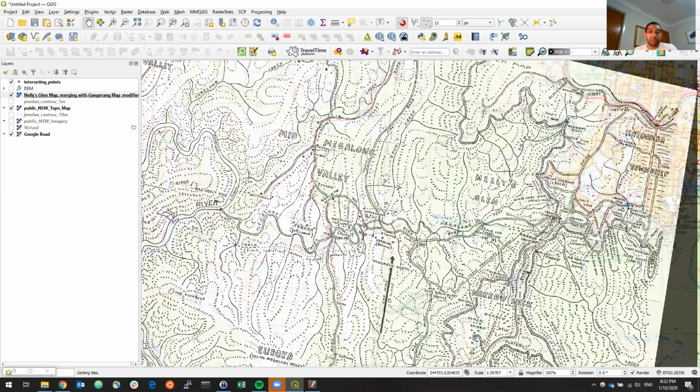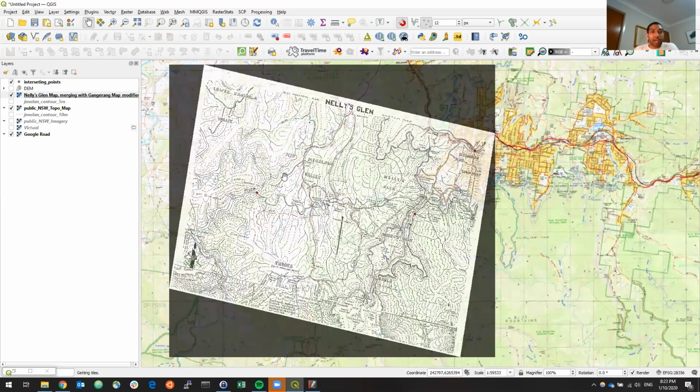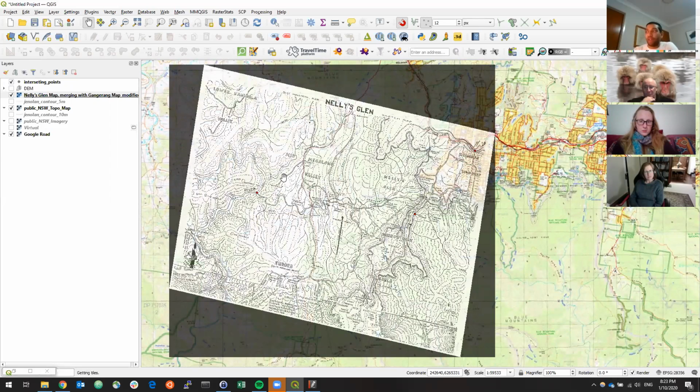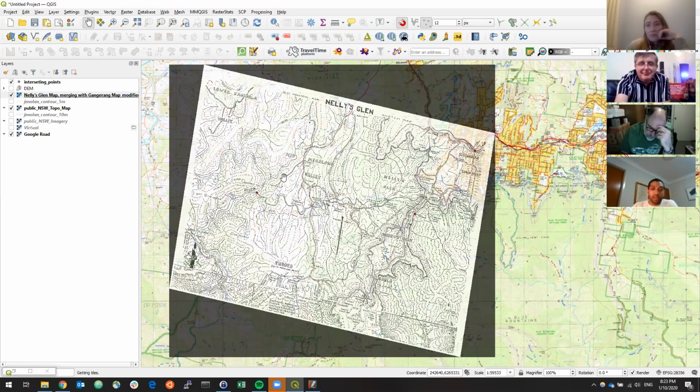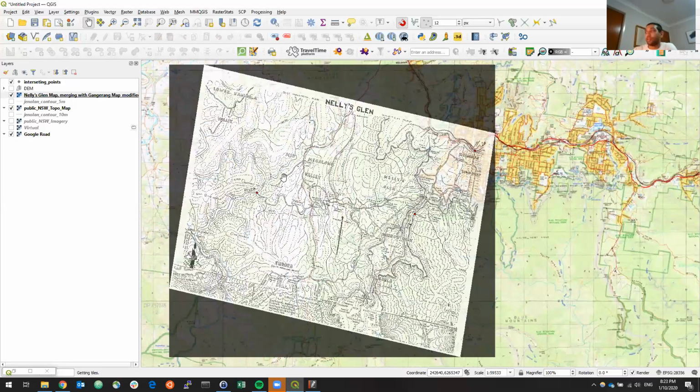If you had an old cave map, or a map of old cave locations, but you didn't actually know where they were, you didn't have coordinates for them, you could put that map on there and pull those out. So in Tasmania, some really old reports actually have maps of cave entrances on there that you could georeference and pick out coordinates and then put them into a GPS and head out.